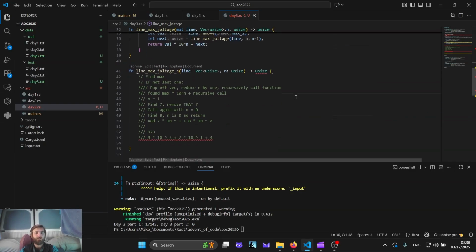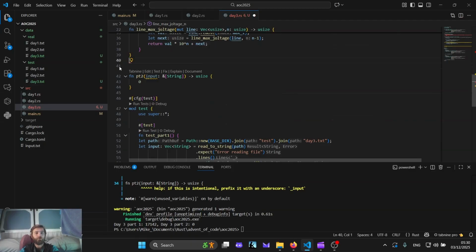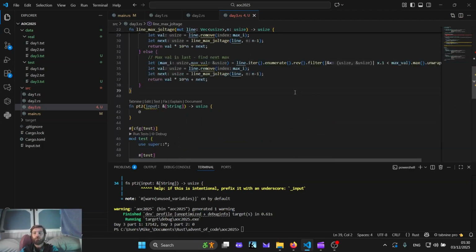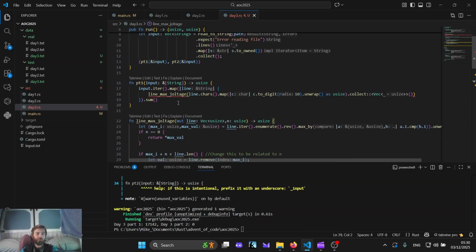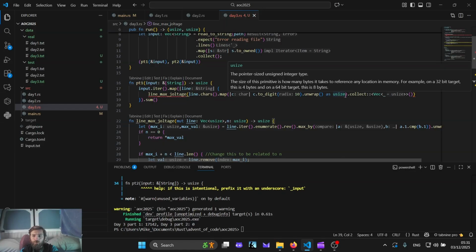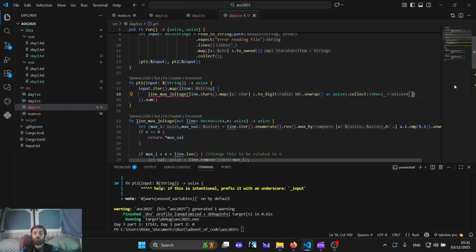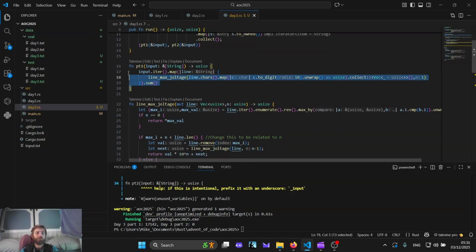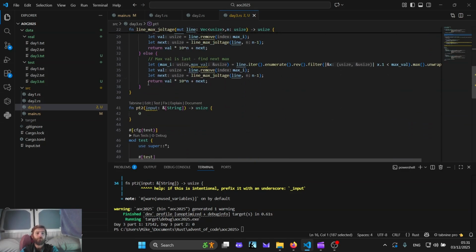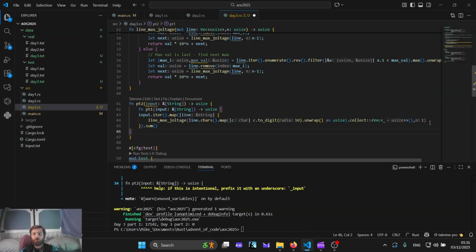We've got some red squiggly lines. Yeah, this can go away. And you need to do line max joltage. Where is the end of this function called? Here, with n as 1. Part 2 is part 1, but line max joltage where n is 11.